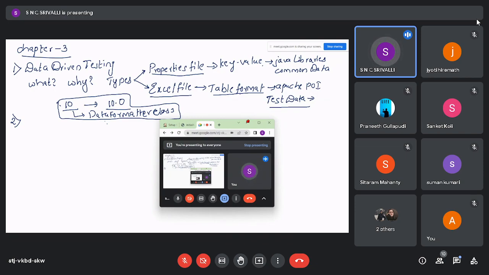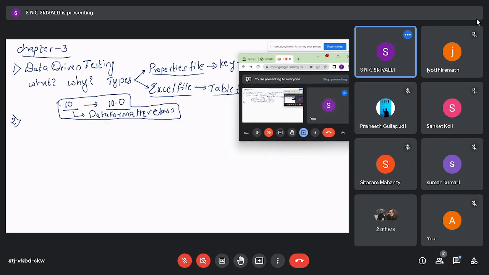In Excel file, the data is stored in the form of table format. Okay. And we use Apache POI libraries in order to fetch data from Excel file, in order to perform actions on Excel file. And test data is stored in this particular Excel file because Excel file is way more organized than properties file. Okay, this is what you have to explain.